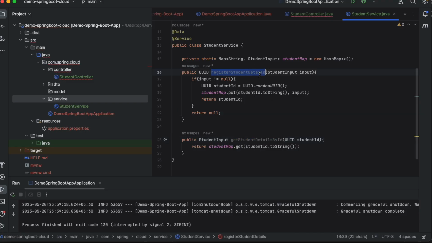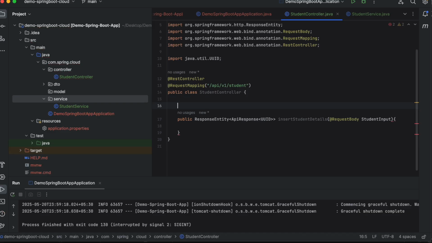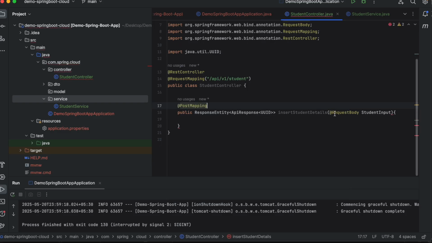And for these two, we have to write the endpoints. As of now, we have simple endpoints, the basic root level endpoints. Now we have to make this a proper mapping for storing the details of a student. So we'll go with PostMapping because we are posting or storing the details, right? So for that we are going with PostMapping.